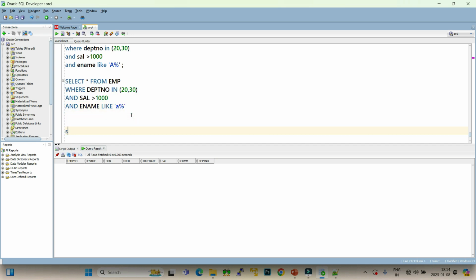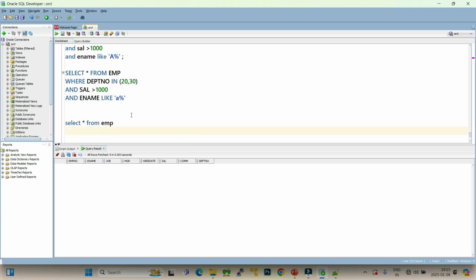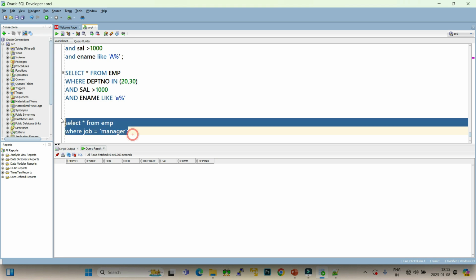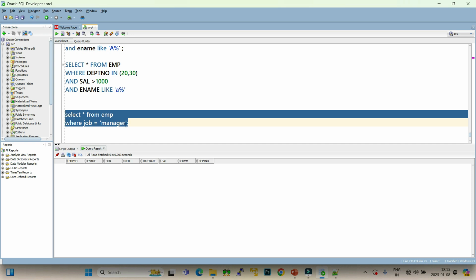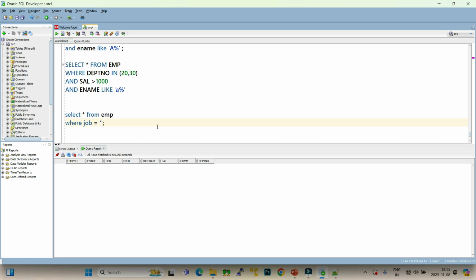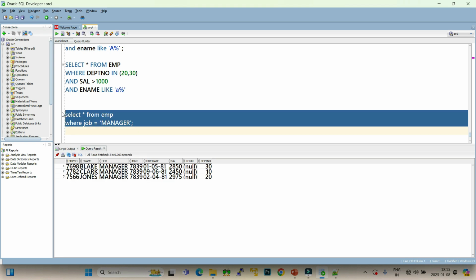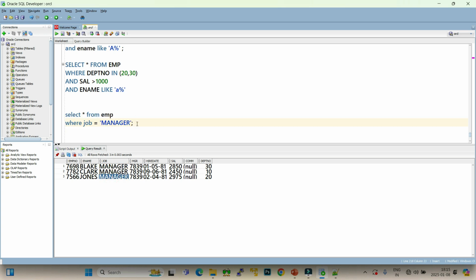I'll give you one more example. I want to see data for managers, right? So select star from EMP where job equals manager, right? If I run this query, I will not get any data. But if I give the capital case, then you will be able to get the data for the managers, because manager is inserted in capital case, right? So this is how you can run your SQL query. I hope you understood the like operator.